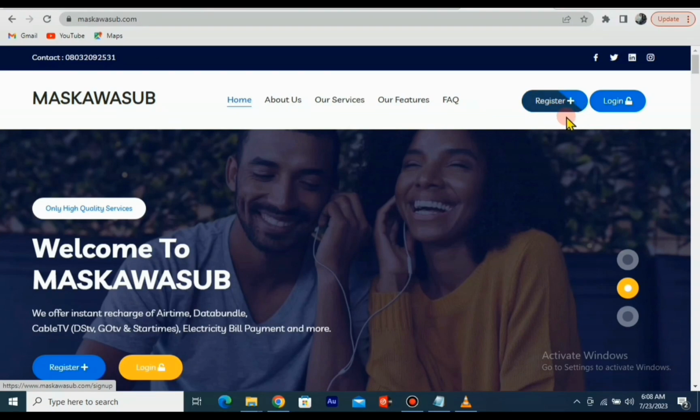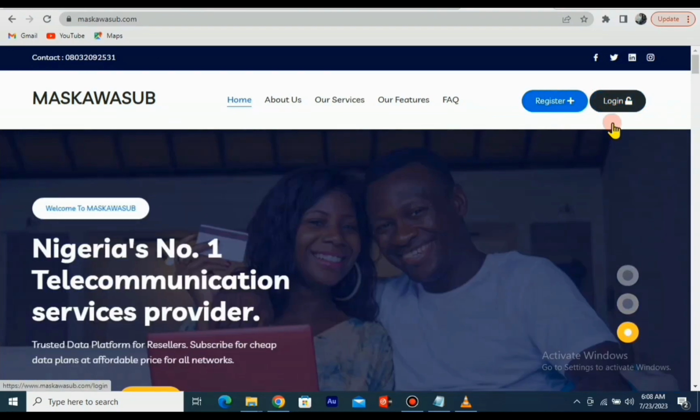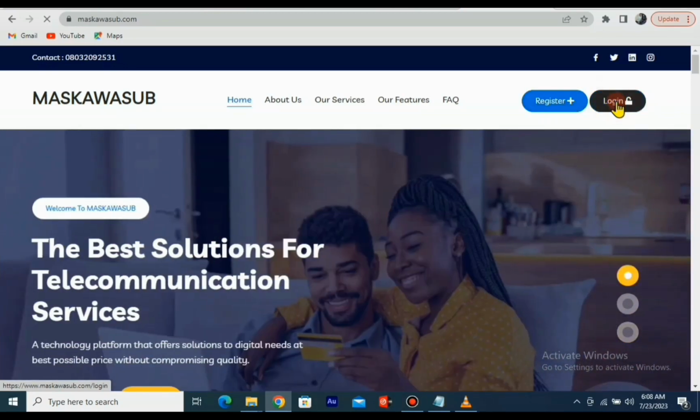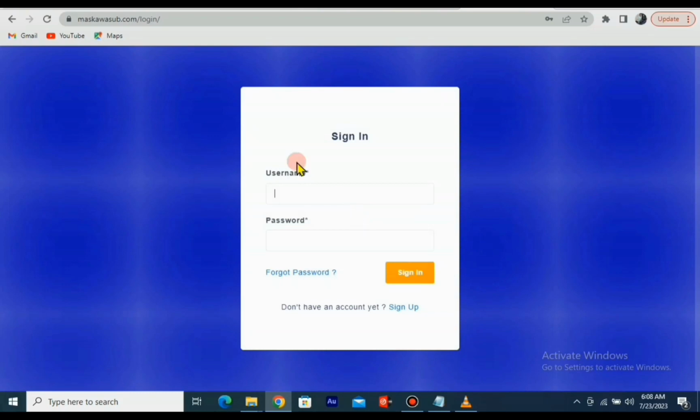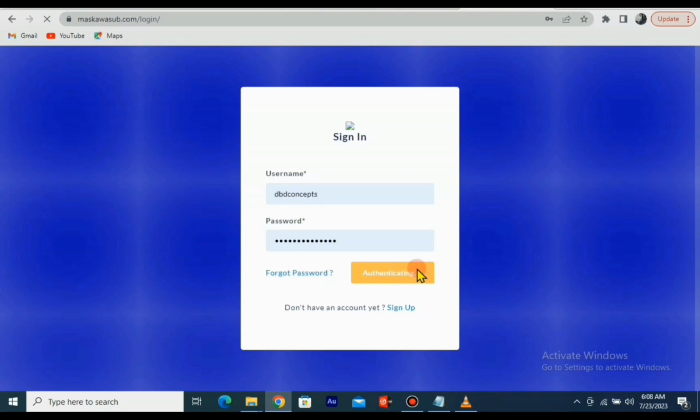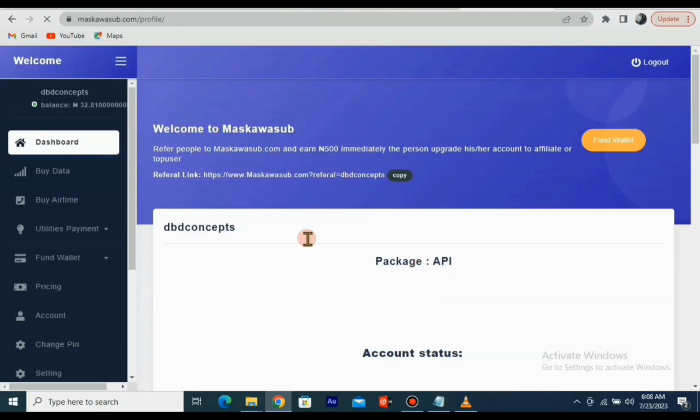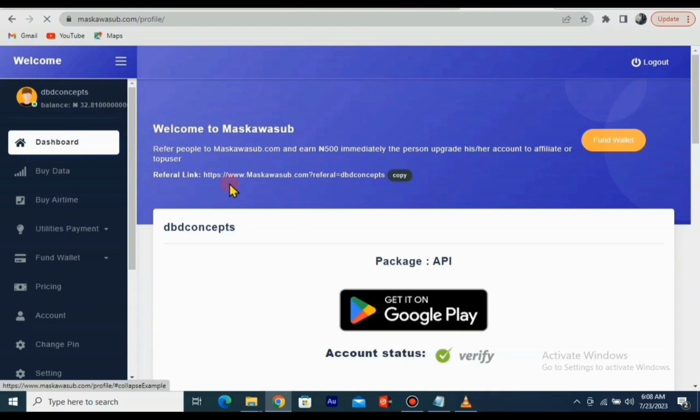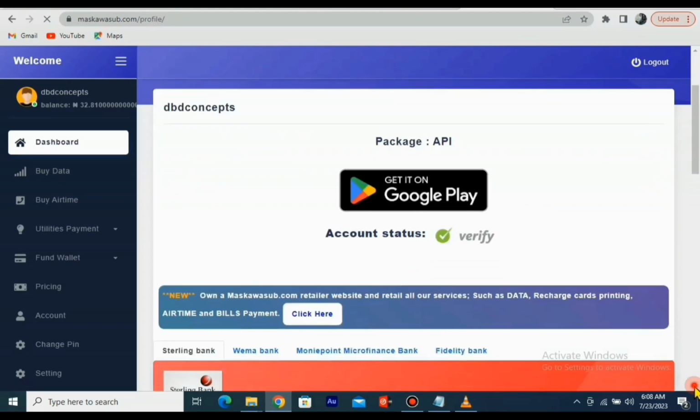So for a new user, you can register with them. I have an account with them. So let me just log in. Let me log in to my account now. Username and password. Login. So it's loading. All right. Okay. This is their back end dashboard. So that is their back end dashboard.